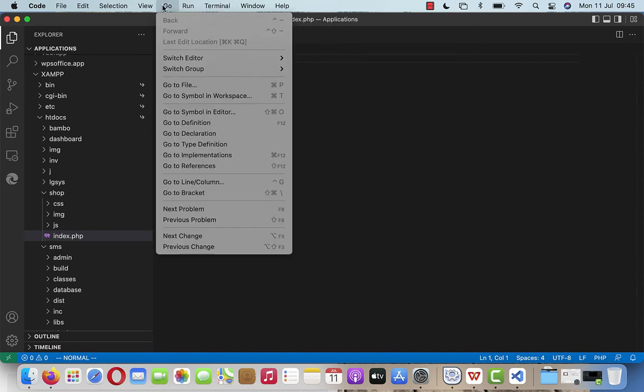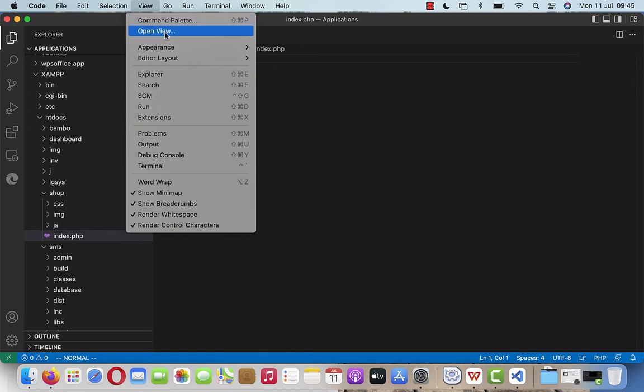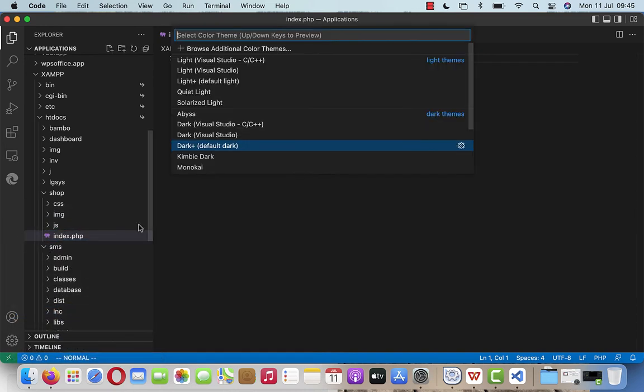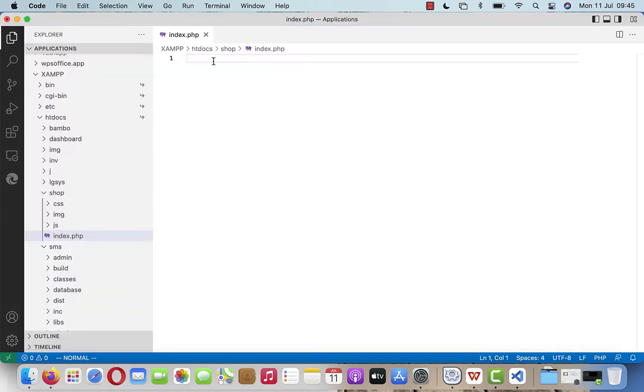For those who've used Visual Code before, how do I change the background? Perfect. Right, I think this looks a bit better.